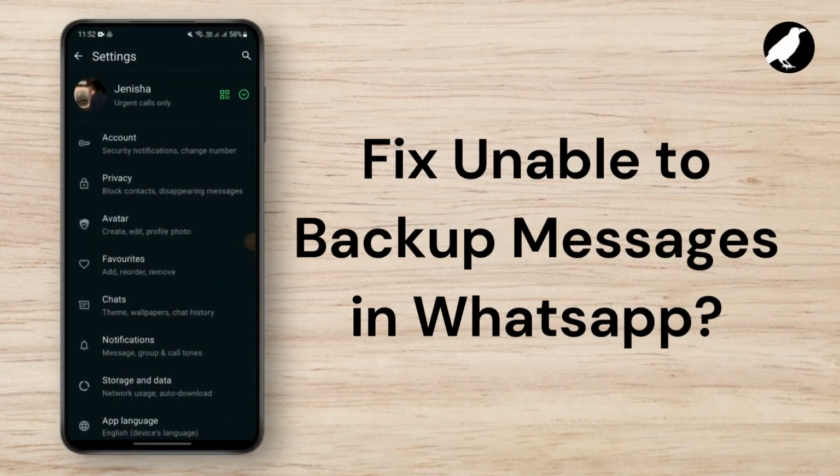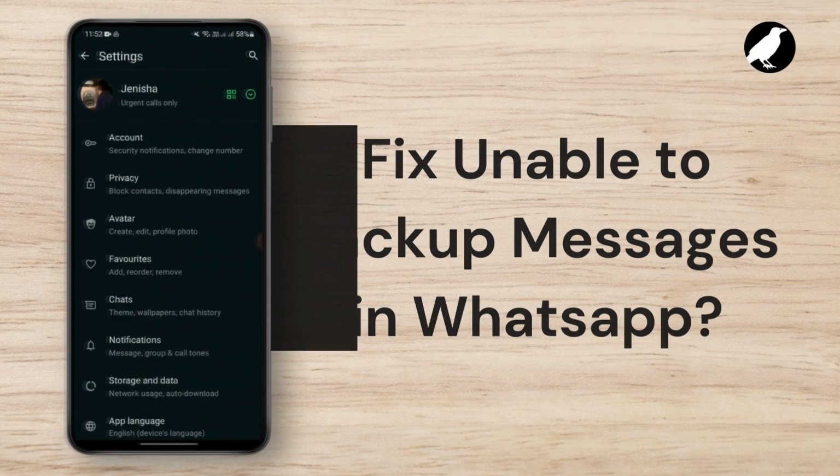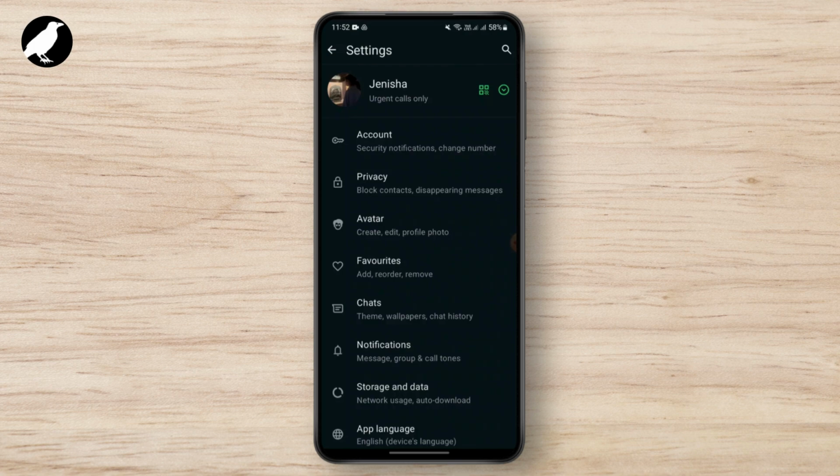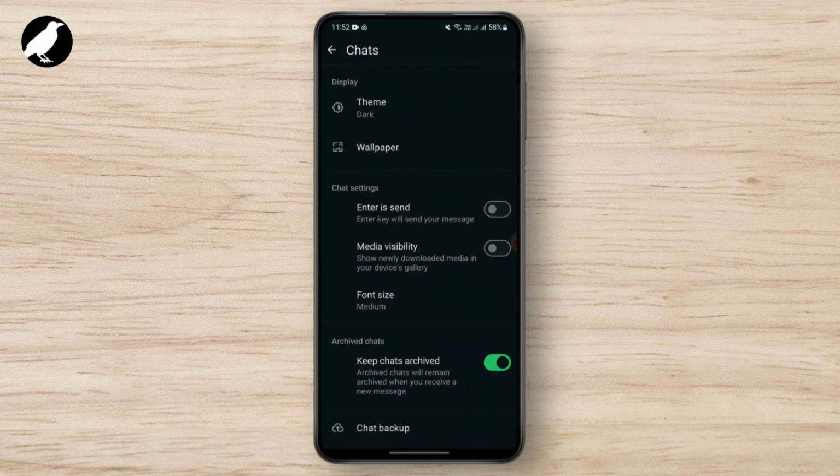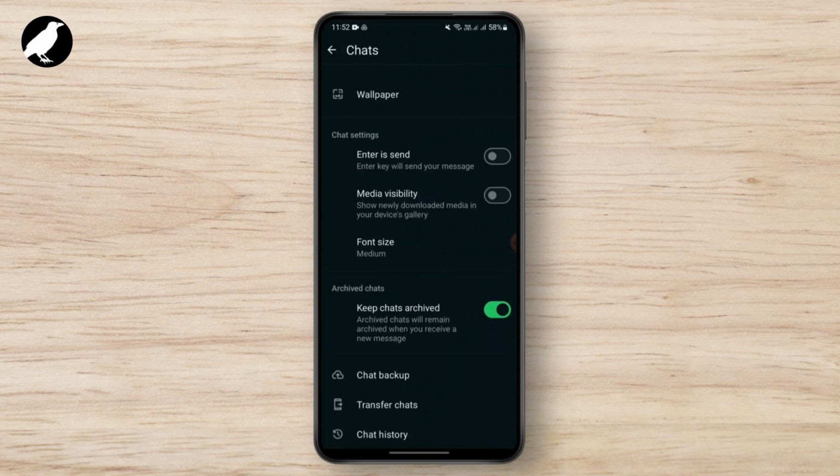How to fix unable to backup messages in WhatsApp. So what you need to do is launch your WhatsApp app and go to your settings, and here you need to tap on chats. After that, you can see the option called chat backup.